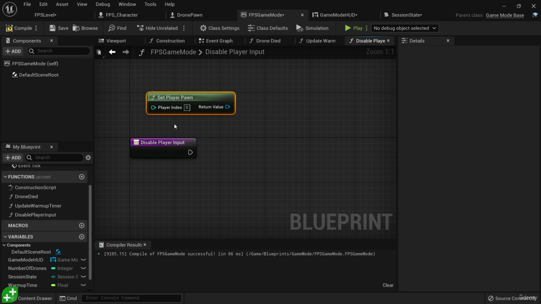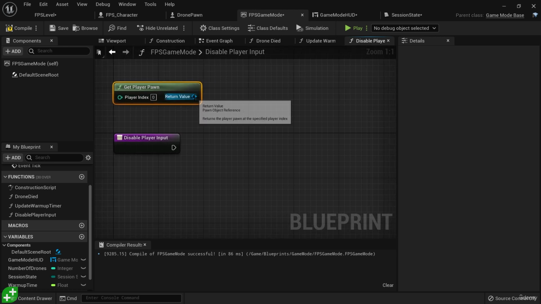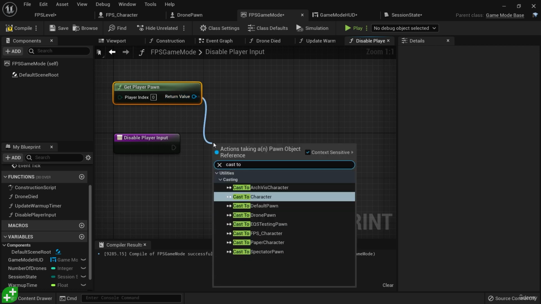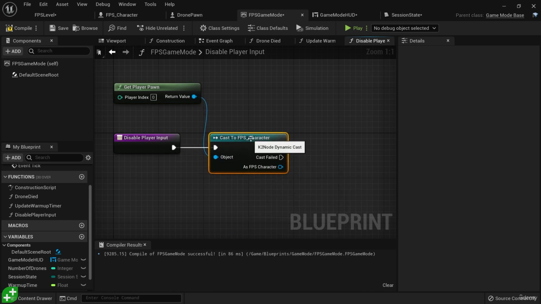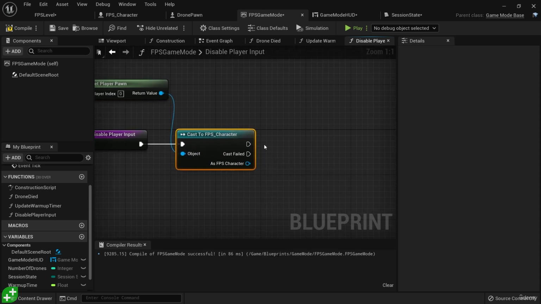Now, this is a single-player game. There's only going to be one player, and it's going to be the player with player index 0. Now, this returns a pawn object reference, so we need to cast it to FPS character. So we'll perform this cast here, and we need to disable player input.